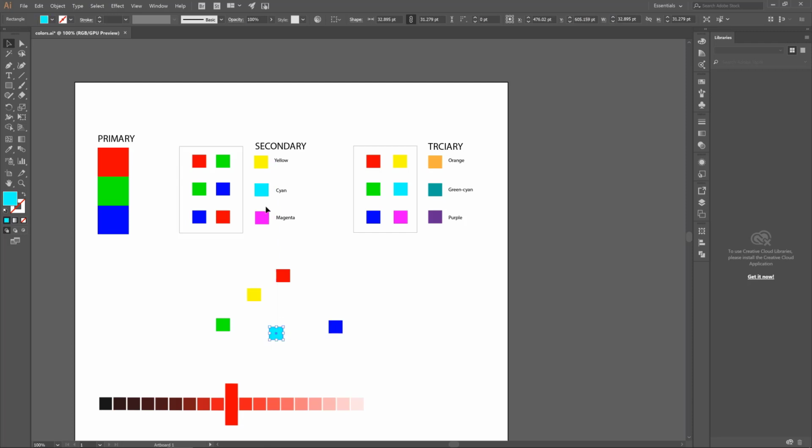When we combine the blue and the red, we get magenta. So I can take the magenta and bring it here. So you see, I end up getting a pyramid of the colors.